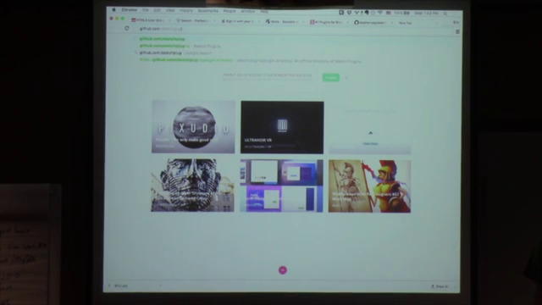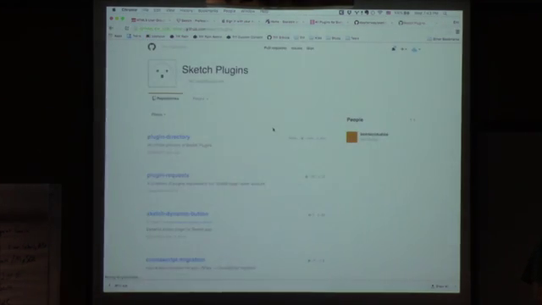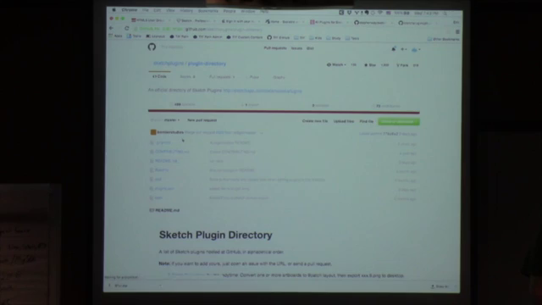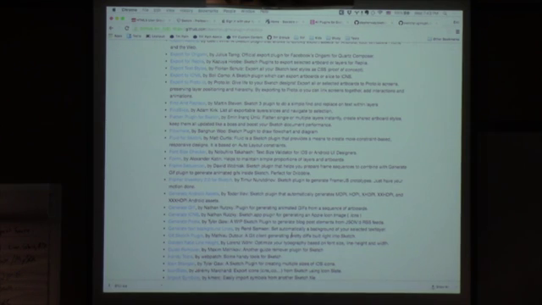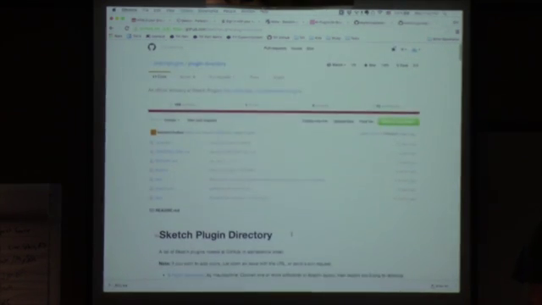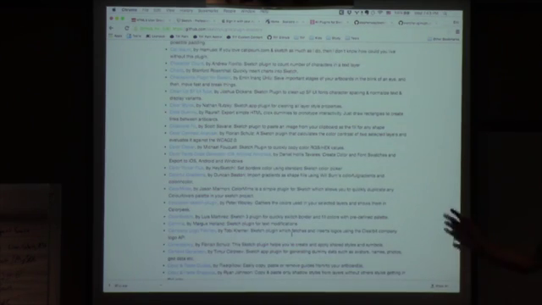GitHub.com/sketch plugins. Plugin directory. Here's a bunch of plugins that you can go through, and they've got a list that is presumably changing a lot. 499 commits for this list of plugins that you can go take a look at. Some of them are for Lorem, some of them are, here's a character count one, here's one for drawing charts, various things.